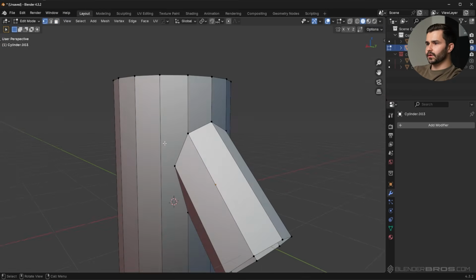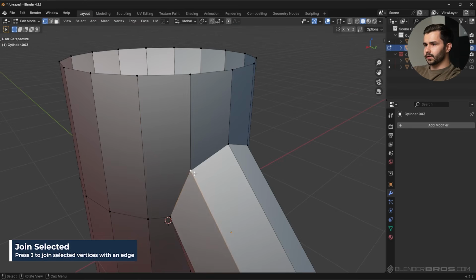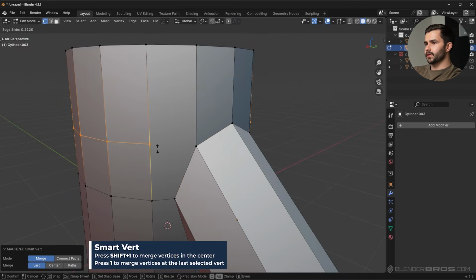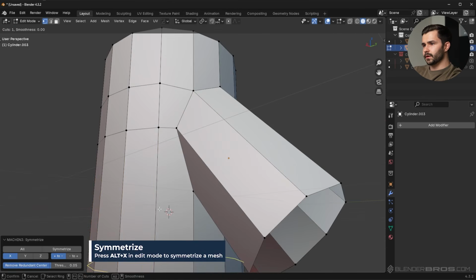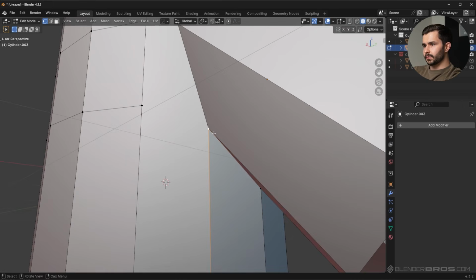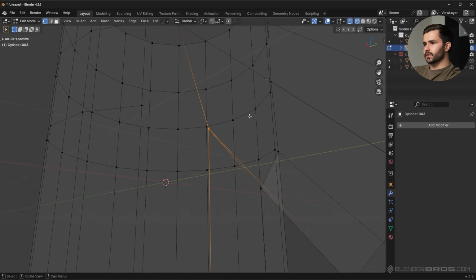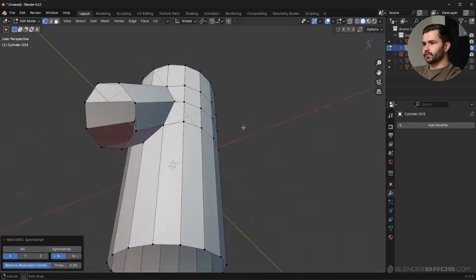I can go in and just retopologize. So I could go here, join this up. Let me merge these together. I could go here and merge this one up as well. We'll symmetrize over, do the same thing here. Join, let me merge these together, if I can actually get them selected. So merge these together here and then join this up and symmetrize this to the other side.